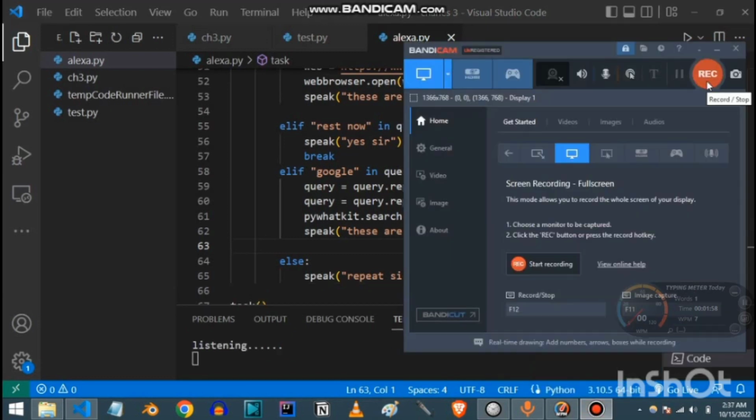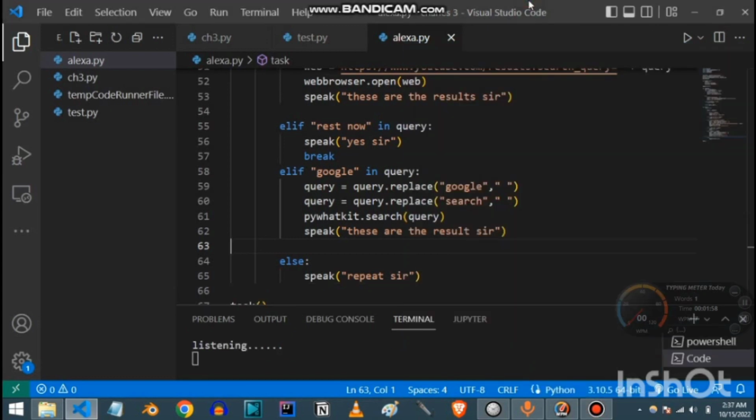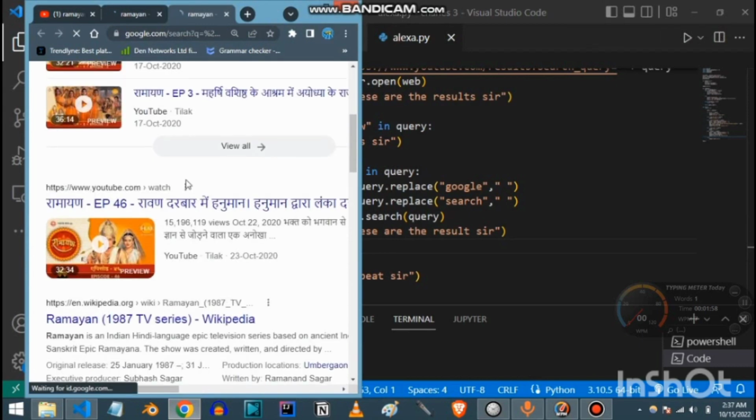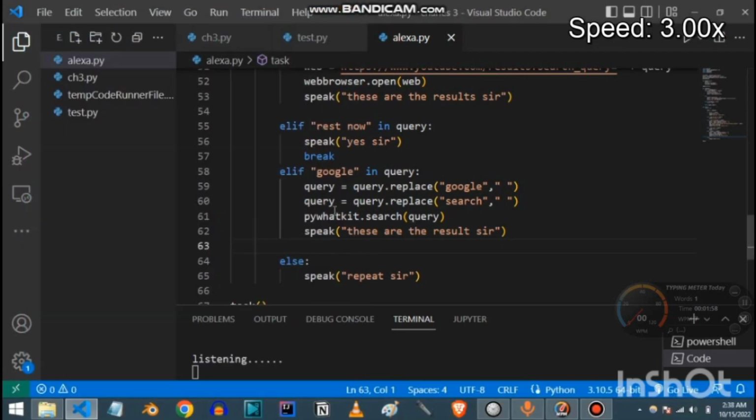Hello. Google search Ramayana. So I've said Google search Ramayana. It will say, these are the search results, sir. It has searched the Ramayana in Google. As you can see, it has searched the Ramayana in Google. And that's pretty much it.